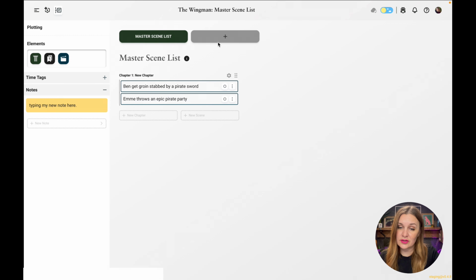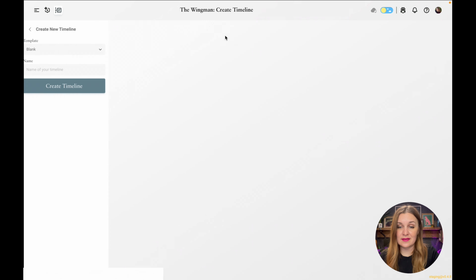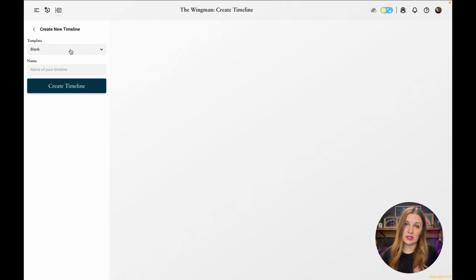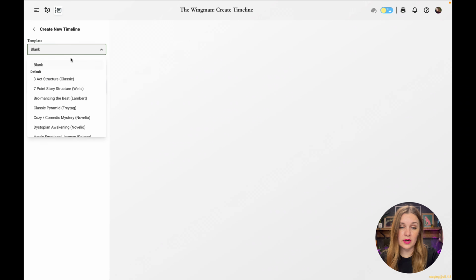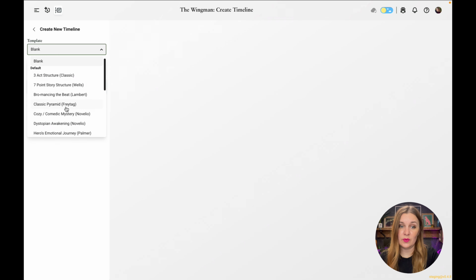Going a level beyond that simple master scene list, you can create another plotting workspace to test out or use templates of some popular plotting methods. So to do that, you go up to your tabs up here, you click the plus button, and you can create a blank workspace, which is exactly what it implies. It's just a blank space for you to add your scenes and notes and tags in whatever way that you want. Or from the drop-down menu, you can choose one of the templates.